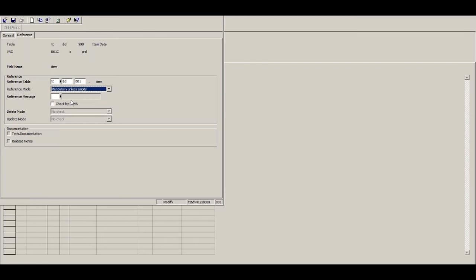And if you are keeping that field as blank, it won't check any referential integrity. But if you are keeping some value in this particular field, it will check for the reference. So this is what it means. So we have covered all the four.